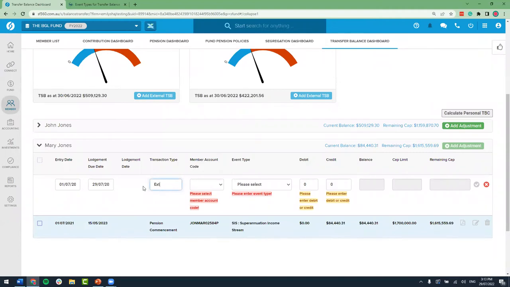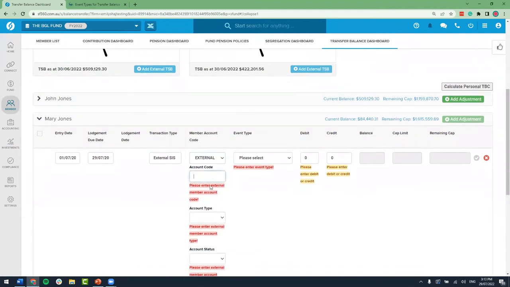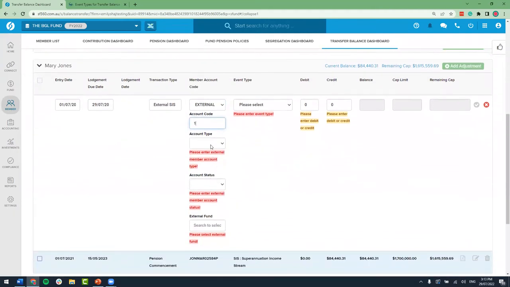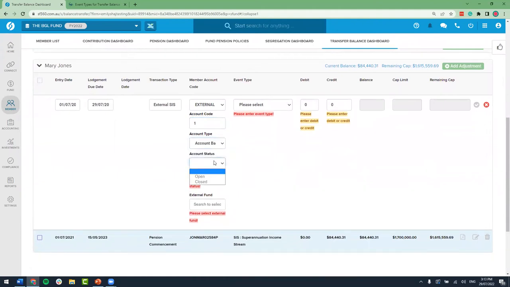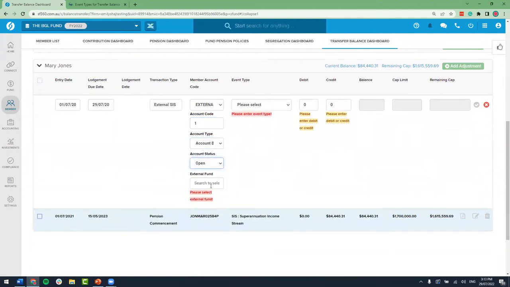So I'll just put in external SIS. And we can select the member account code. So either the codes that are saved within the fund itself, or we can select external to put in the external account code, the account type, and the status, whether it's opened or closed, and the external fund. With this, it will need to be saved as a contact in the contact screen. So I already have the BGL corporate solution saved, and I can simply select that contact.